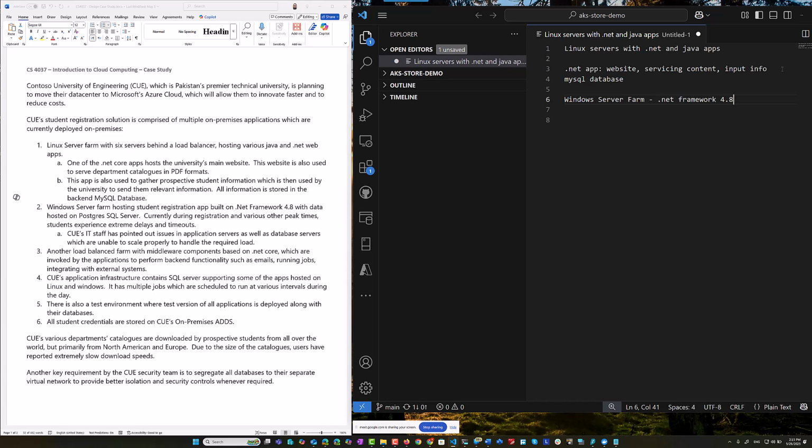That tells you it can only go on a Windows Server farm, on a Windows server. This application cannot be deployed on Linux servers, right? Here the database is a Postgre database. No need to go into the details of databases.